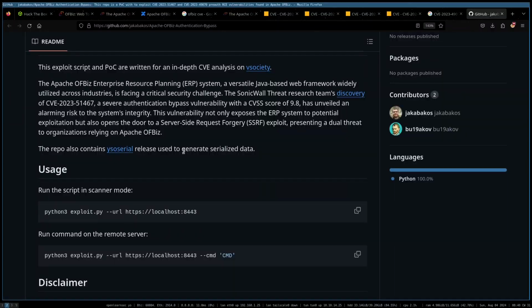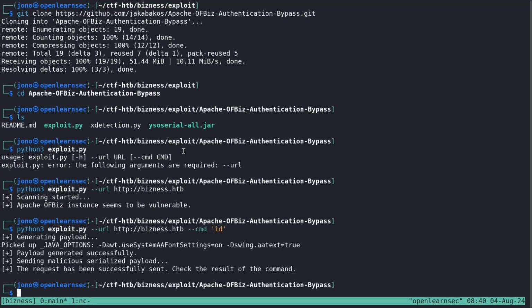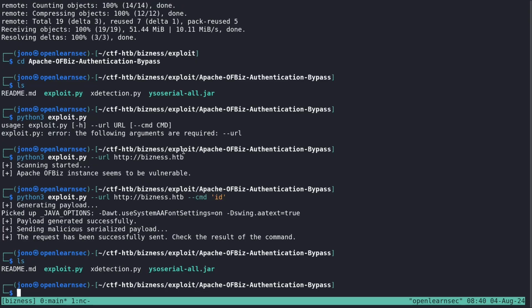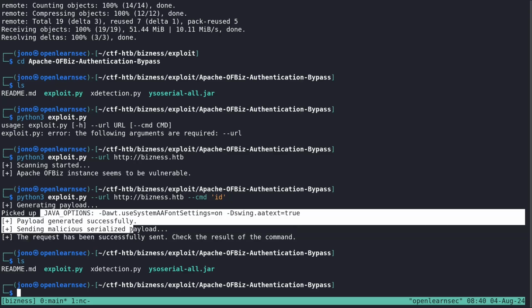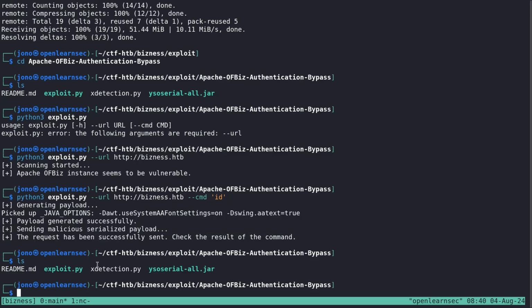Command: id. Check the result of the command. Nothing came out, dude. Nothing came out.